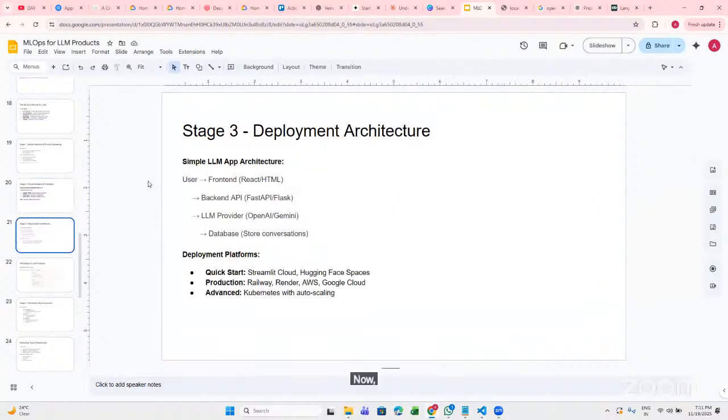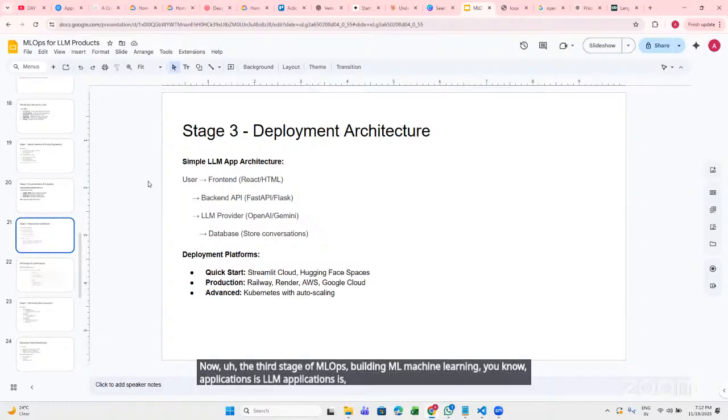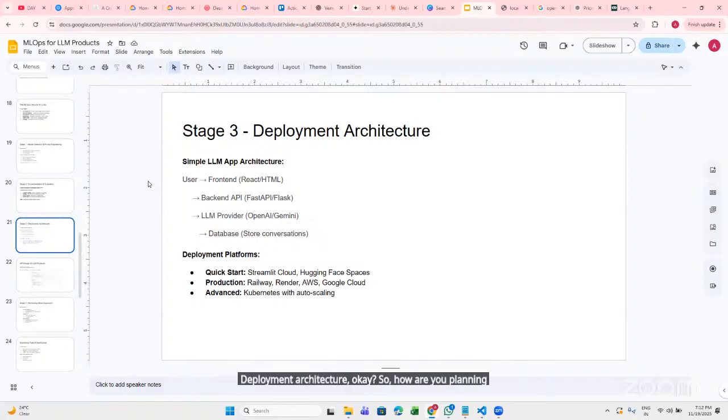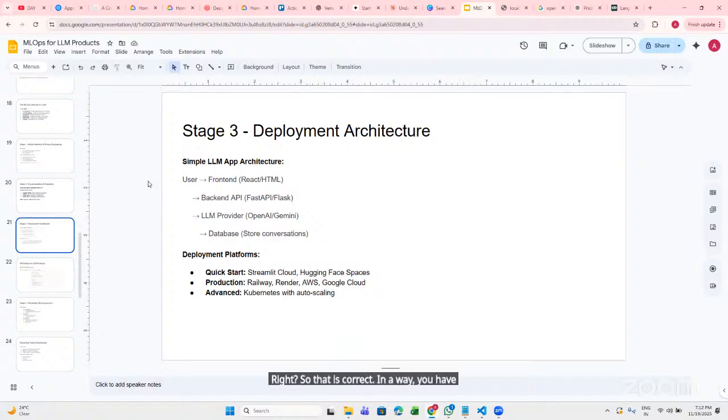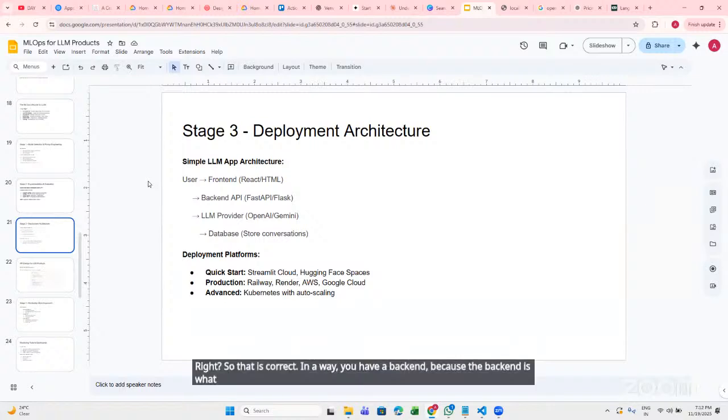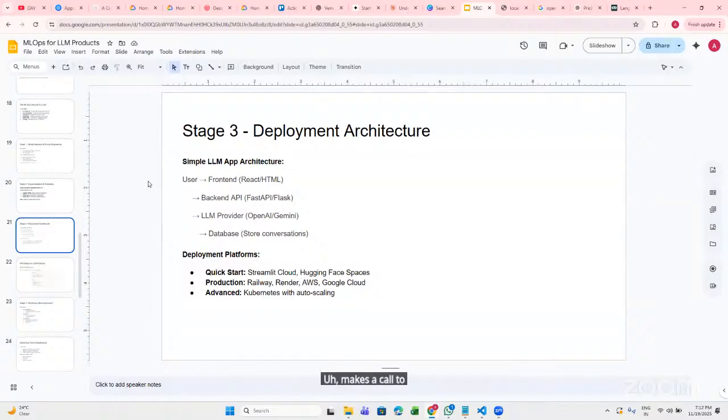Now, the third stage of MLOps in building machine learning applications, or LLM applications, is deployment architecture. So how are you planning to deploy it? Any LLM application will not only contain a backend. A lot of people think that an LLM application means just calling a ChatGPT API or deploying it in Ollama on your local machine, making a call and getting a response, and that's it. That is correct in a way. You have a backend, because the backend is what really makes the call to the LLM API or the model on your local machine.